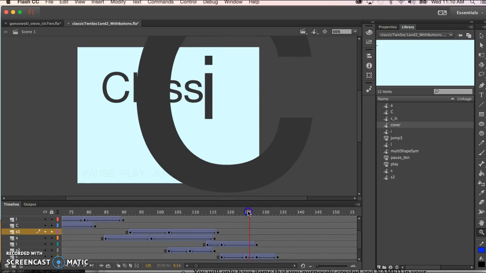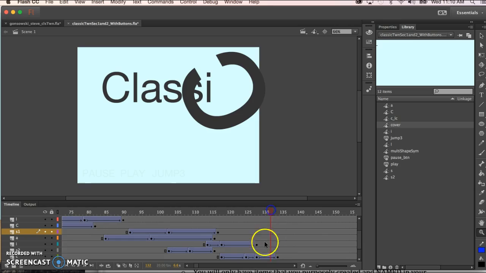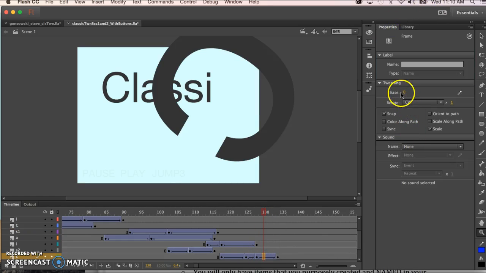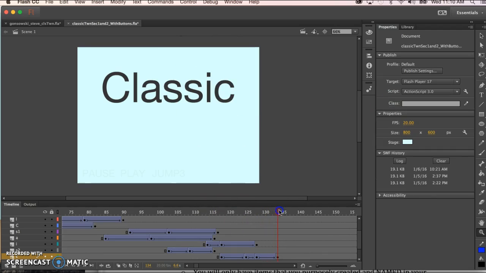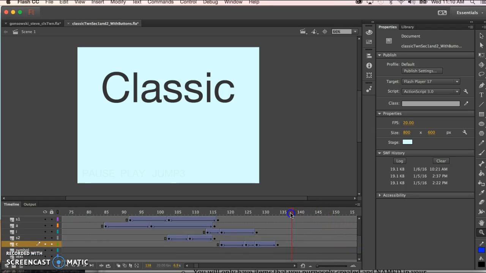And the C has a rotation that takes place right on this last frame. So all I did was click somewhere between the first last keyframes, and on the properties I did a rotation, in this case counterclockwise. And then the word tween just blasts in there from nowhere. I could have put an opacity on it, which might have given it a little bit more finesse.